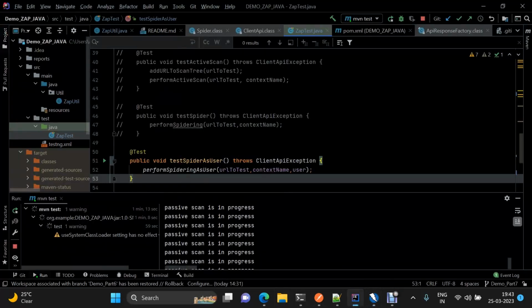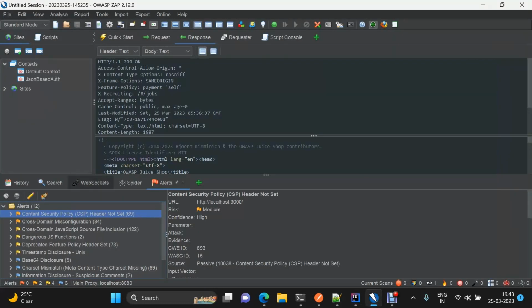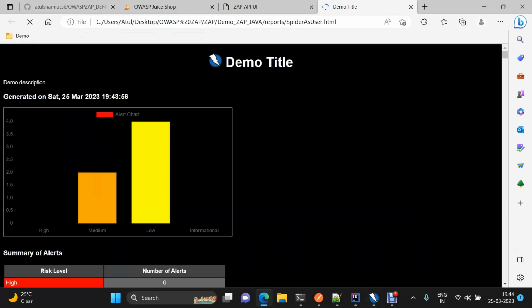And if we see here, passive scan is in progress, that means spidering has been completed. If we see here as well, spidering is 100%. We are just waiting for this number to become 0. As soon as this is 0, our scan will get completed, and we should have a report generated as well. So the number is 0 now. That means, yeah, we have the report generated here.